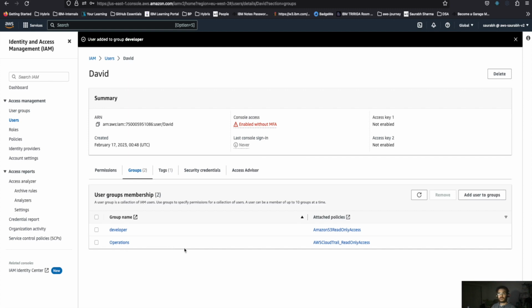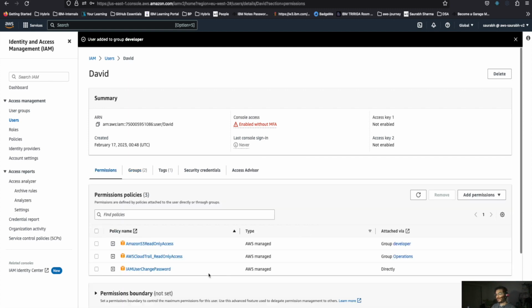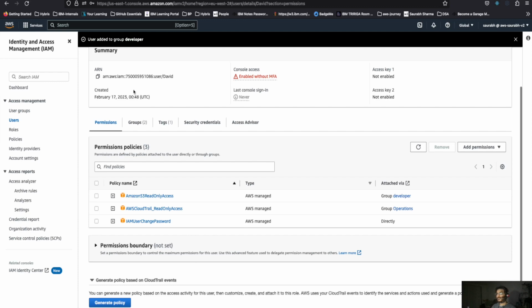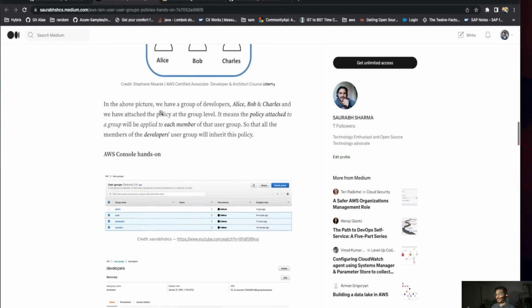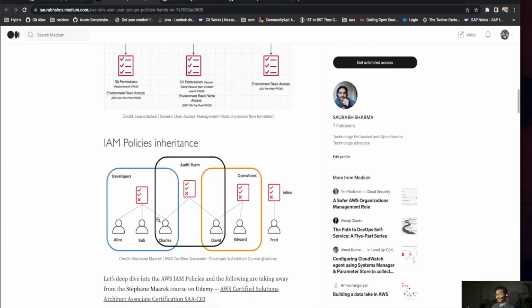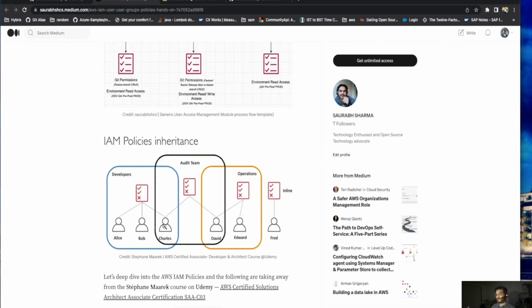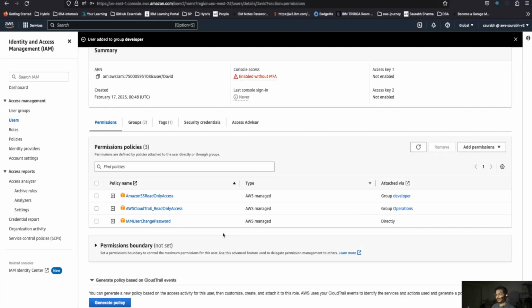So this is one of the important segments, so you have to focus. This is an example of this. And if I take you here, this is what I'm trying to highlight in this course as well. So David is a part of two groups: the developer group and the operations group. That's how it is going to happen.